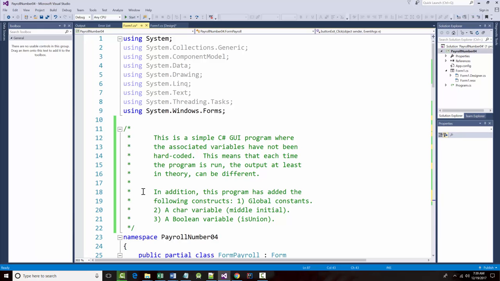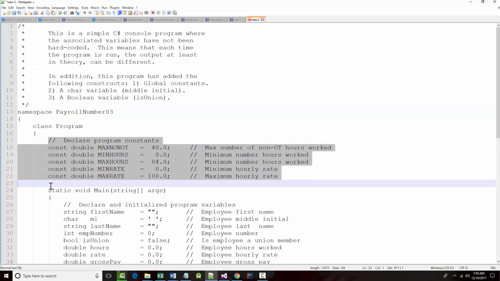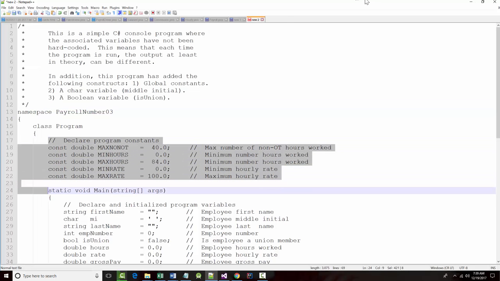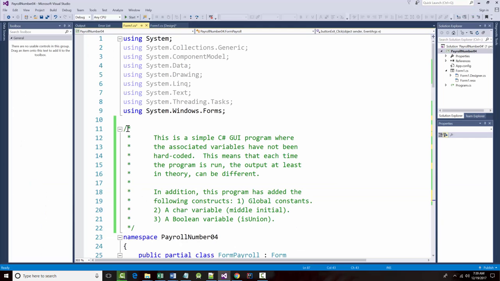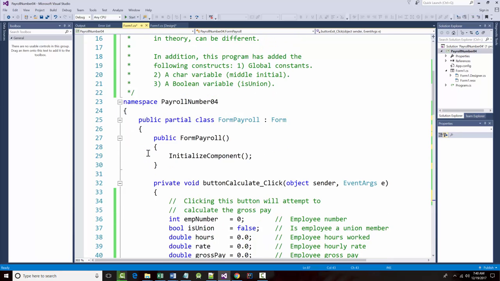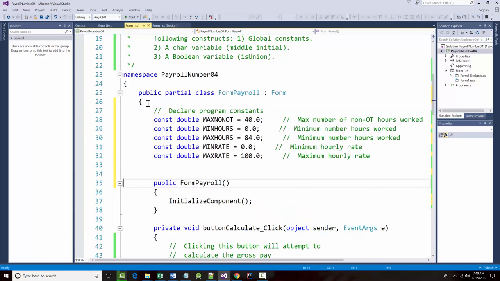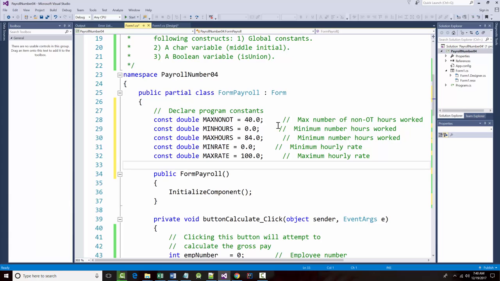All right, in fact, I really should go back here just for completeness and grab these constants and put them in my program here. I'm not using them yet, but it's okay. I think I can put those up here, right there. I don't think I'll get any error message. All right.